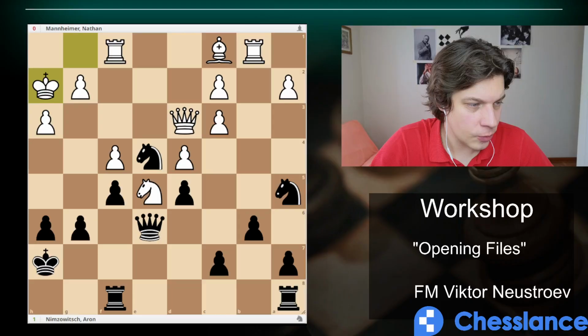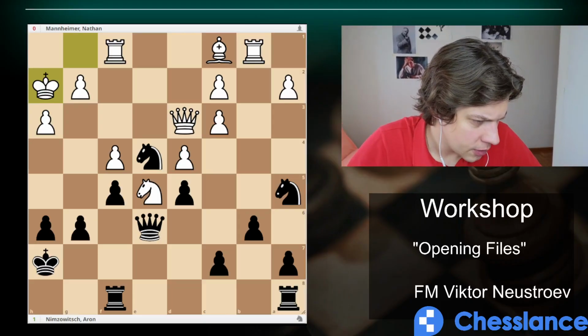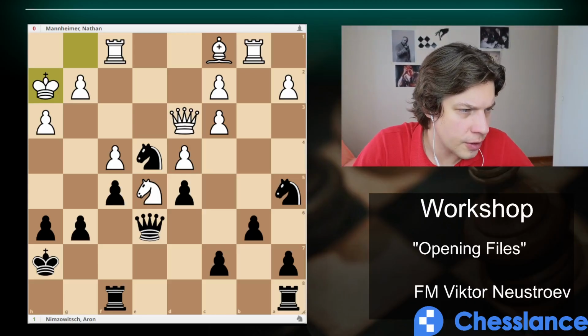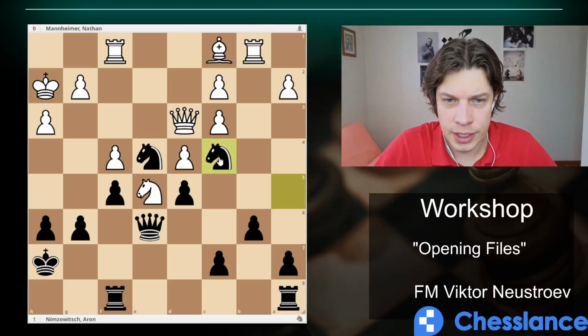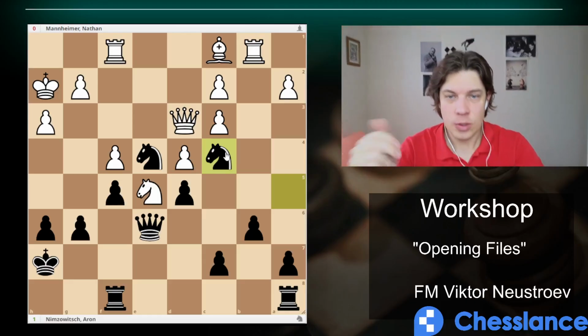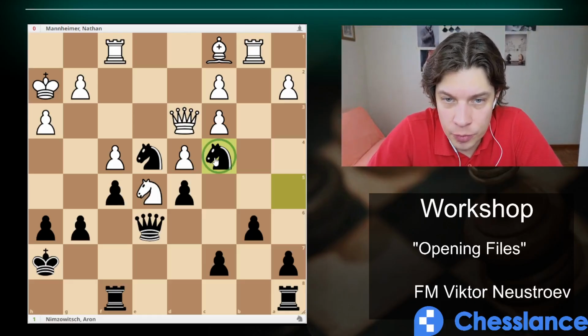And in order to achieve it, we can bring the rook to the G file. So let's take a look at the next moves, and I'm sure you will understand the overall picture of the position. So knight c4 was played. Now what? The only move that we have to calculate here is knight takes c4.